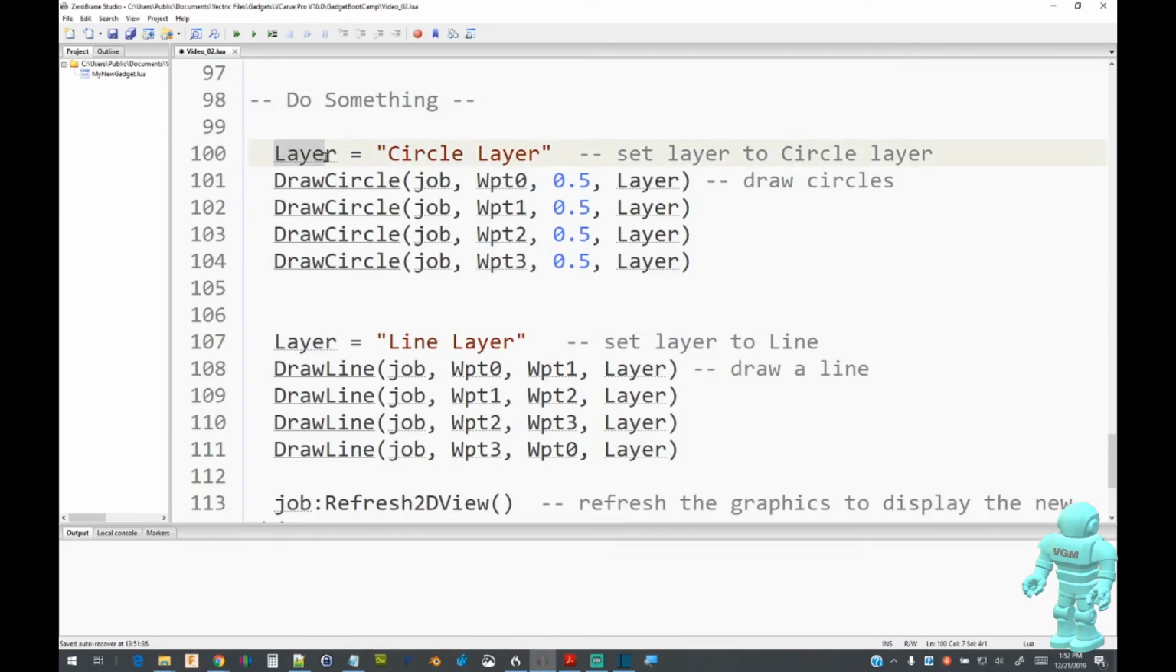It is good practice to use a variable instead of hard-coding the layer name. As shown here, I have used layer for the circle layer and line layer. We will create 4 circles and 4 lines and then initiate a job refresh.